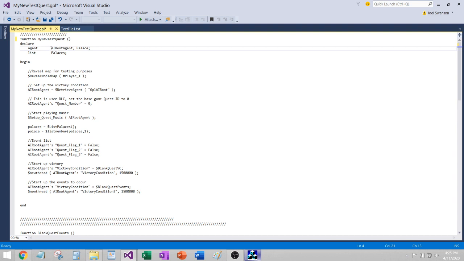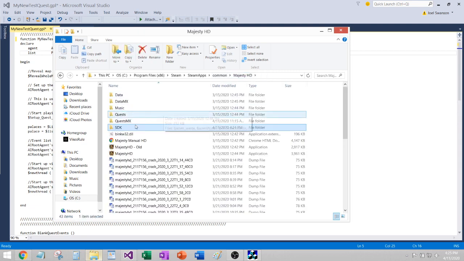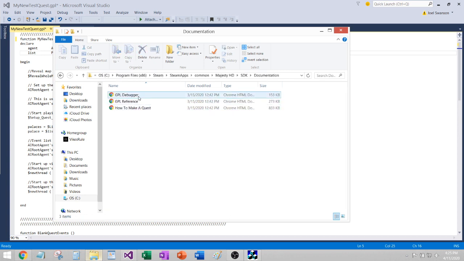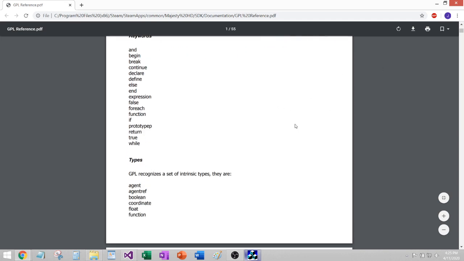Then it's going to declare a couple different things. One of the things I would recommend for anyone who's wanting to do quests is to read up on the documentation. Under the Majesty SDK documentation folder, there are two very handy files. One is how to make a quest, which covers some of the basics of the RGS Editor. But this GPL reference file really is extremely useful in terms of understanding how to write and what each of the things means. So I would recommend reading through this.